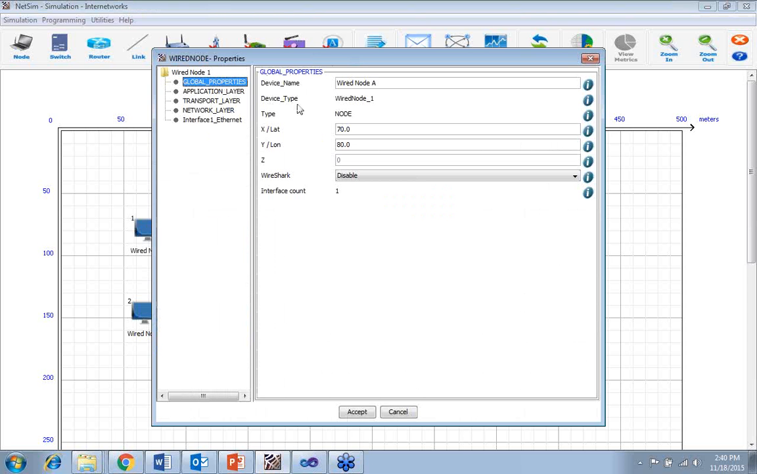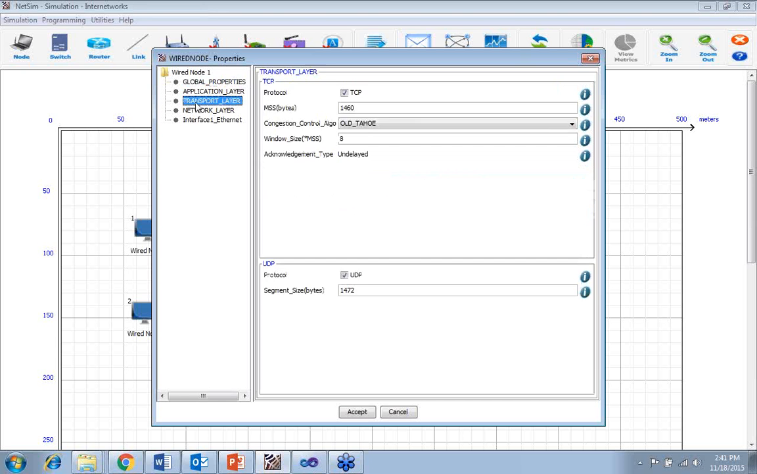It has a device name, device type, position, and has the option of enabling and disabling the Wireshark. So when you enable the Wireshark, it will run during the simulation and capture the packets. Then in the transport layer, you'll have the transport layer protocols like TCP, UDP, and some other parameters you can change from here. And you can read about the parameter also.